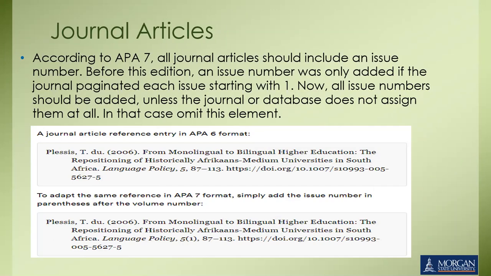So again, you can see this is a lot for me to read, but I want you just to look here at the APA 6th edition format. And if you notice, it has volume 5. But for the APA 7th format, we see volume 5, issue 1, so that you can see the difference between the two.